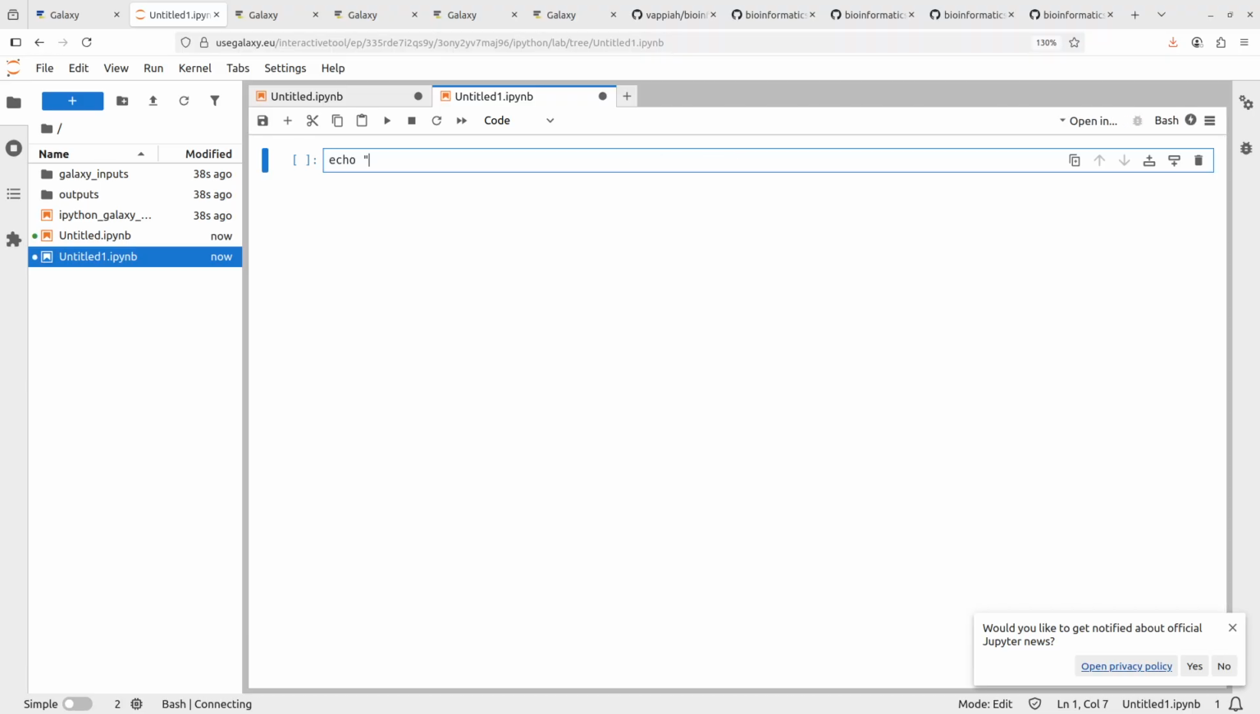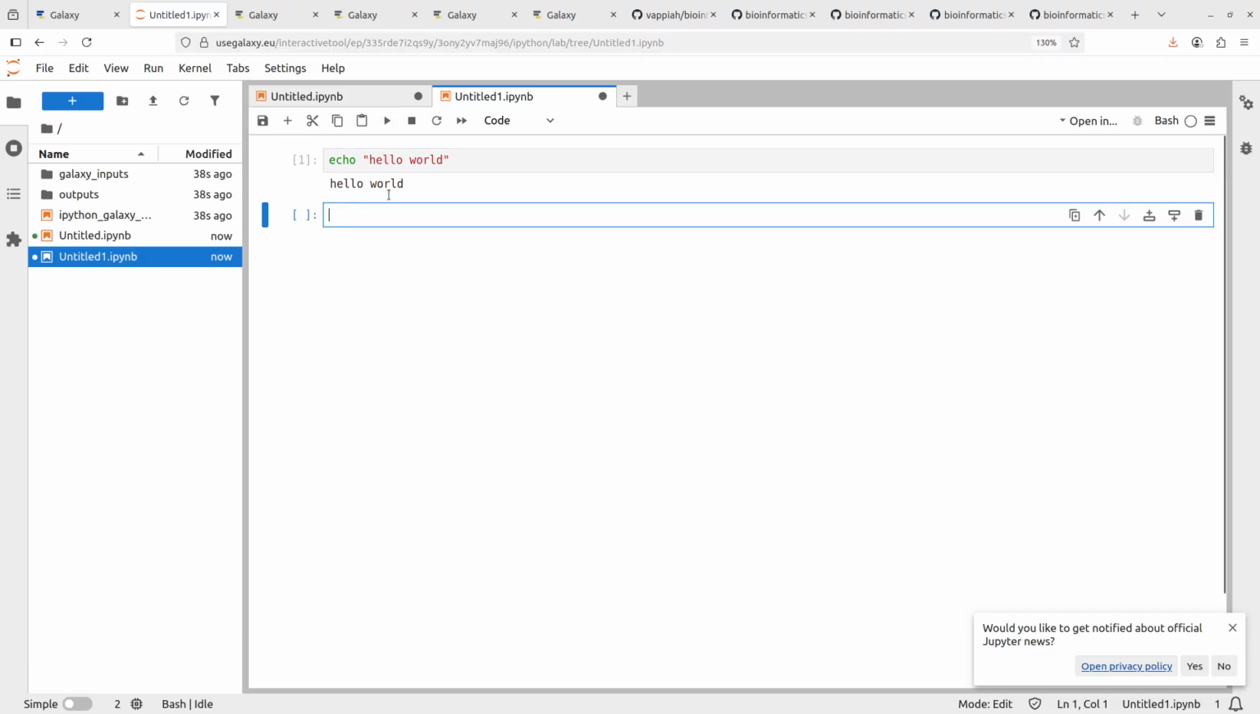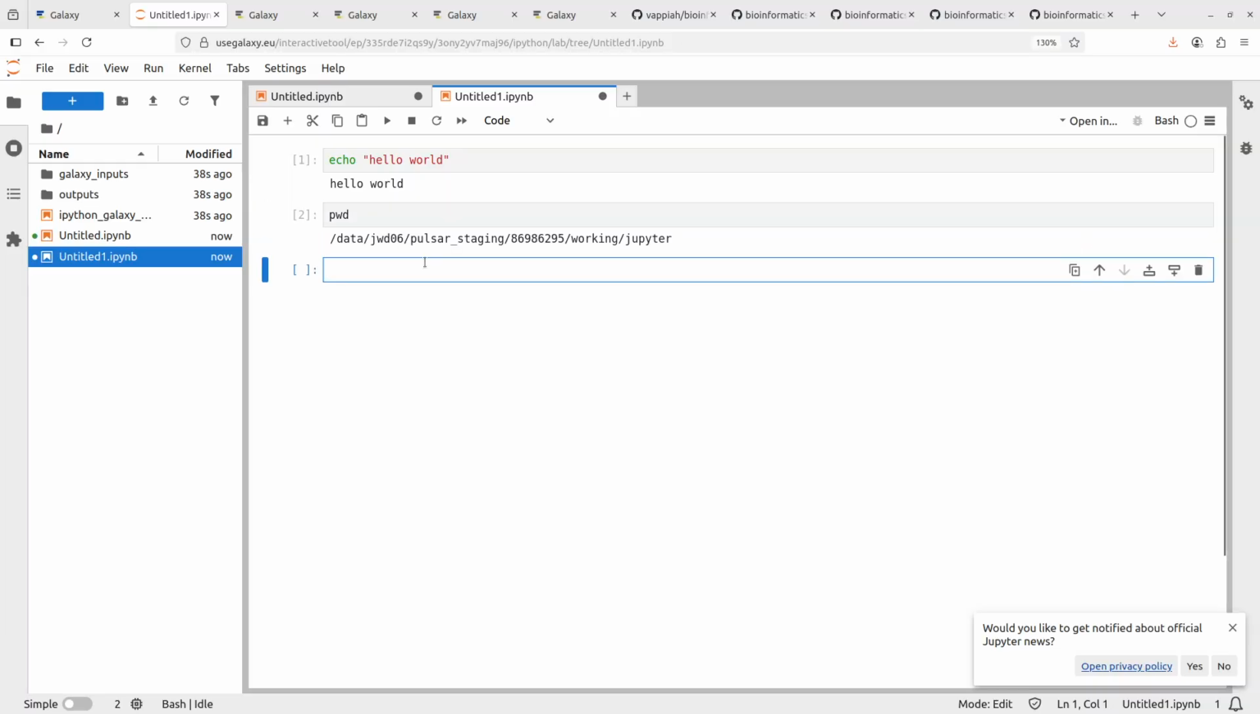So let's say echo hello world. I can run it. I can also say pwd. This is bash commands. Okay, it tells me where I am. So you can also use this as well. So that's for Python and bash. But aside from Python and bash, you can also do R here. So this Jupyter Lab allows you to do basically a lot of things.